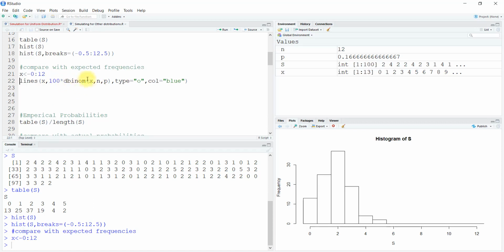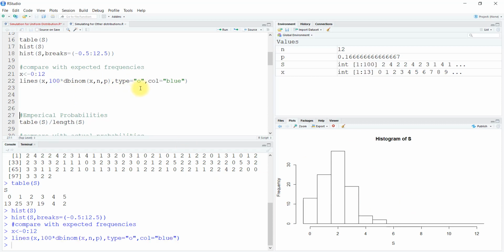The dbinom function basically gives the probability of any particular value occurring. So for 3 occurring, the x value for 3, it is going to give the probability for that, and we multiply it by 100 so that we have proper frequencies over here. We use the type as o, that is overplotted, and we want a blue colored line, so we use the color argument as blue. Now as you can see, the line that appeared is the expected frequencies, and the histogram in the back is the frequencies that have empirically occurred, the actual frequencies, and these are the expected ones.